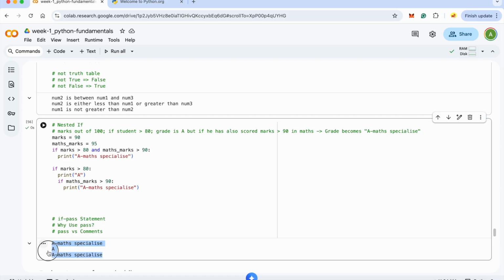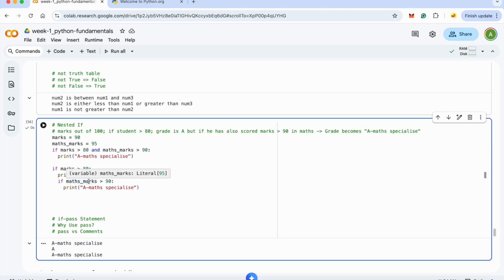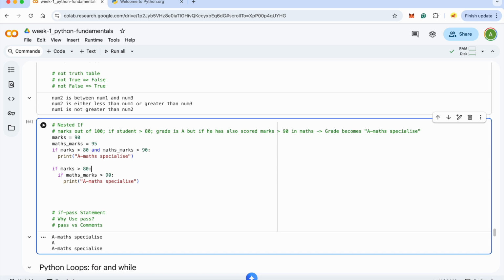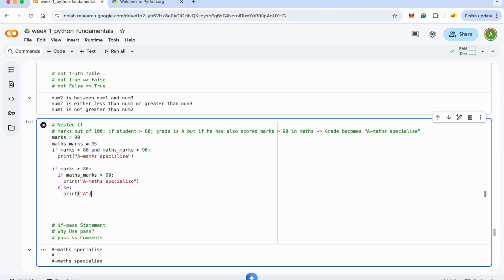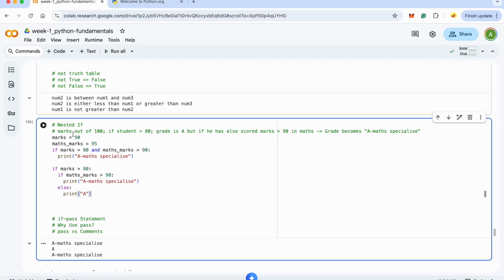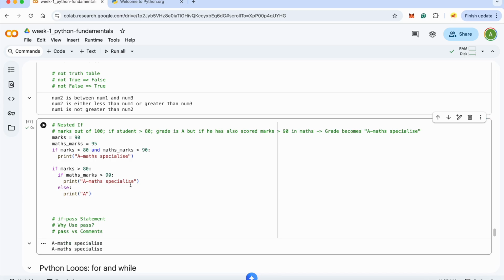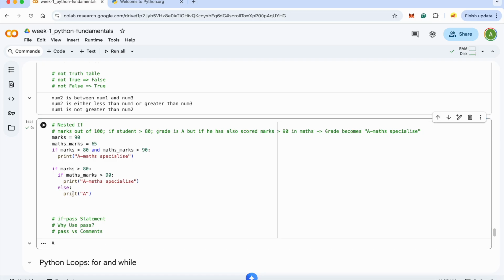Now what if I want, if both conditions are true, then I don't want to print A, I just want to print A math specialized. So how I can do it is, I could just remove this here, and I could say something like else, and let's see. So what will happen here, I'll just have A math specialized, and if the person has marks less than 90, for example this, then I'll have just grade A, right?